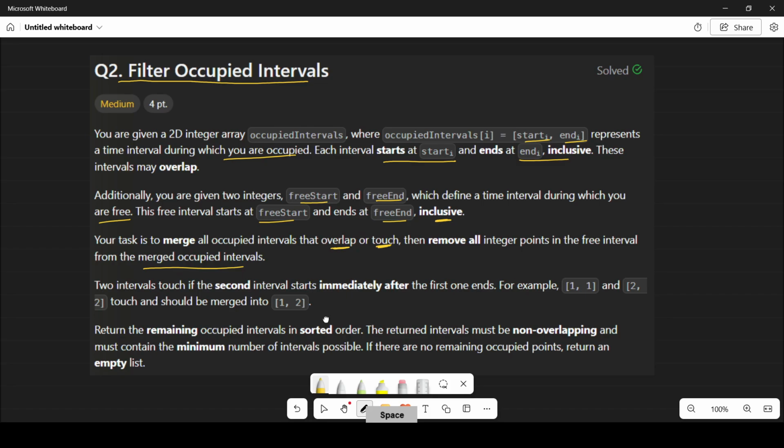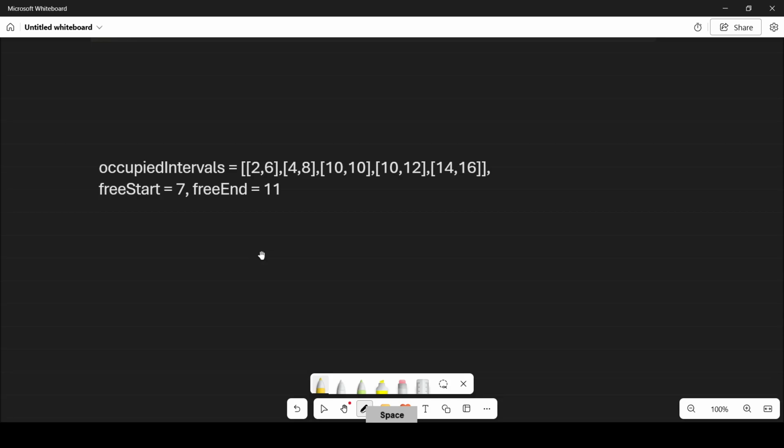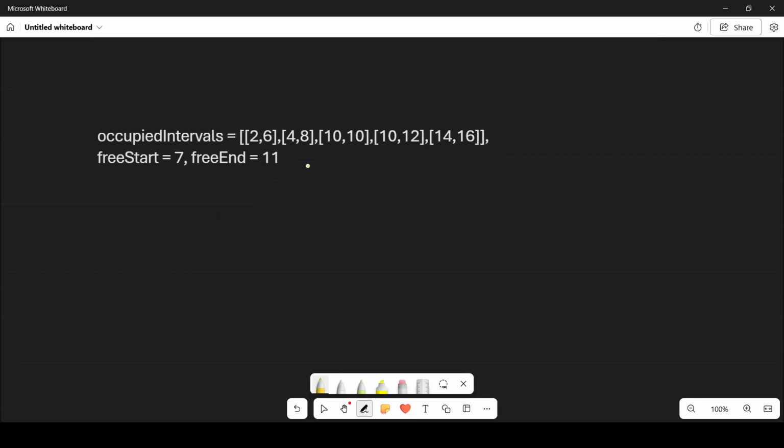So let's try to run a test case. So here is the test case. The minimum element is 2 and the maximum element is 16. I would like to introduce a new interval also to get better clarity of the touch case. So this is the new interval. So the minimum is 2 and the maximum is 20.